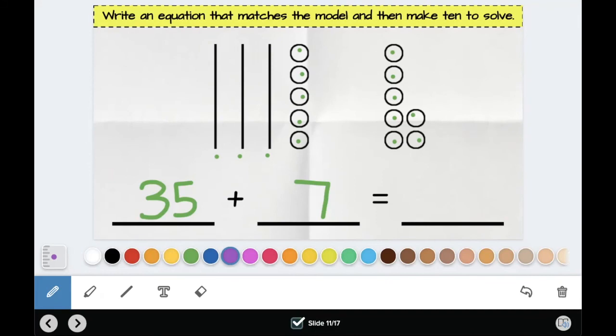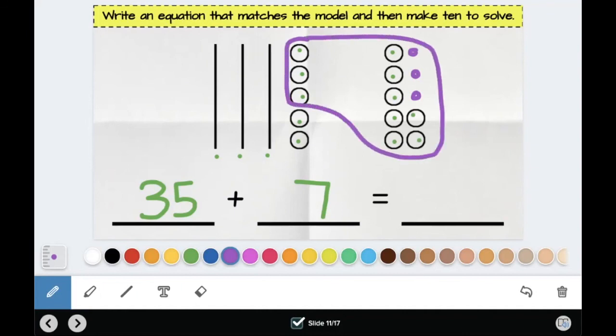So I have 5 over here, 7 over here. This one's closer to making a 10. So it looks like I need 3 more. 1, 2, 3. So I'm going to get 3 from over here and make a group to make 10. Here's my 10 now, reminding myself. I have 10, 20, 30, 40, 41, 42. So I have 35 plus 7 equals 42.